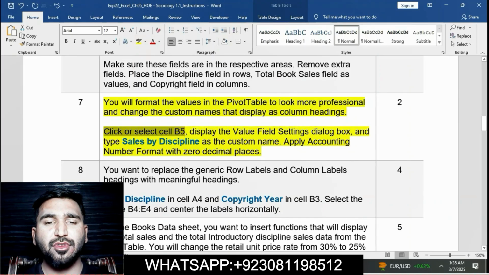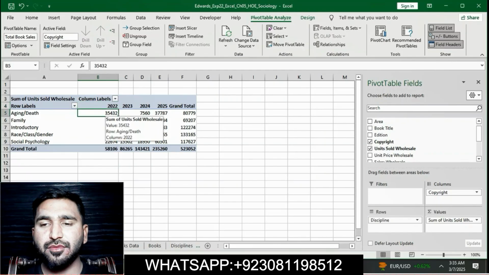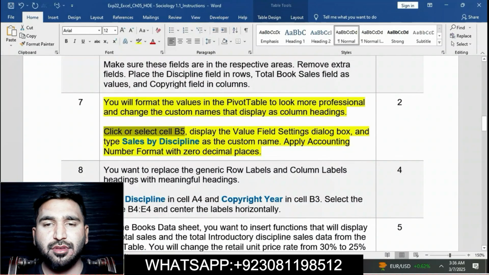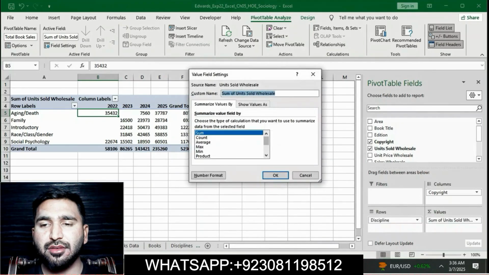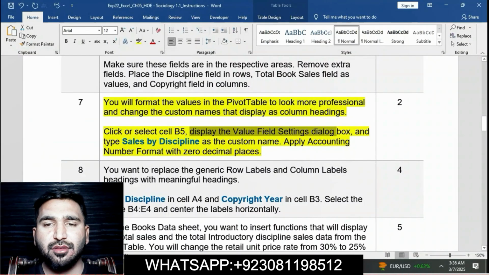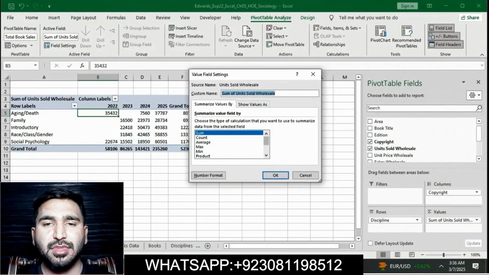Moving on to the Excel workbook, click on cell B5, then click on sum of units sold. Sorry, then display the value field settings. Right click on this, click on value field settings, and then type sales by discipline as the custom name. We will change this custom name. Where is the custom name? Sales by discipline. Okay, then we will apply accounting number format.